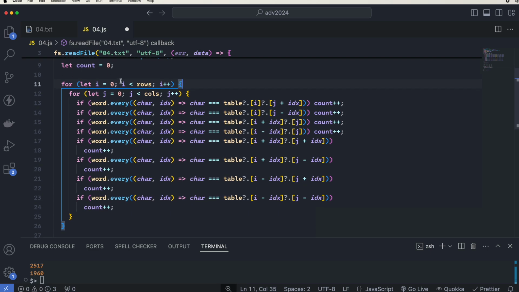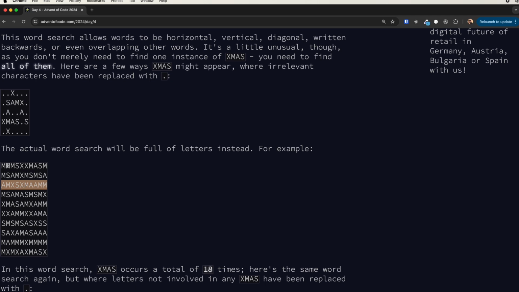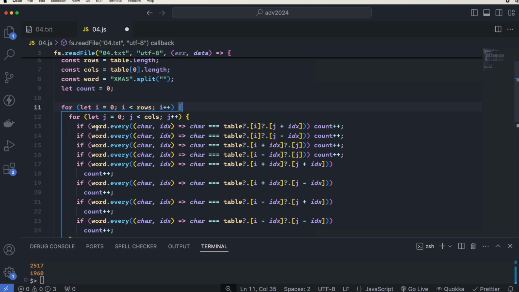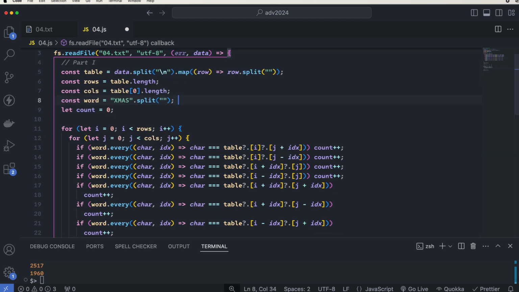Here I would have 2 for loops to go through the 2D array. One for loop for the rows and one for loop for the columns. So in the first for loop I would grab this, and in the second for loop I would grab each of these individual characters. To find the word, I would check whether this word that I have here, which has been converted to this array, can be found inside the table or not.